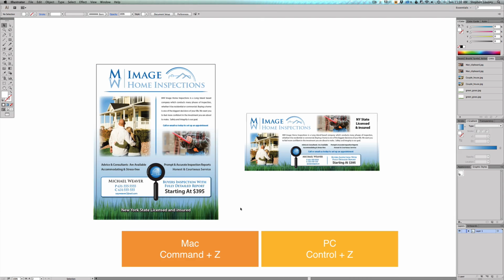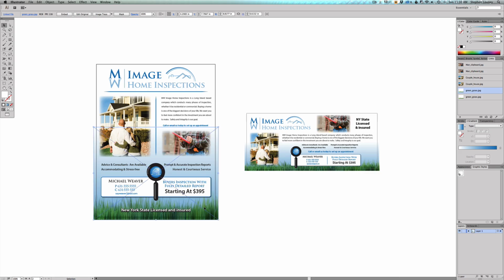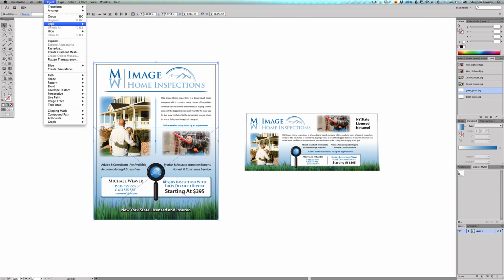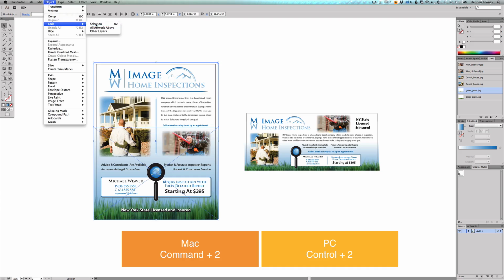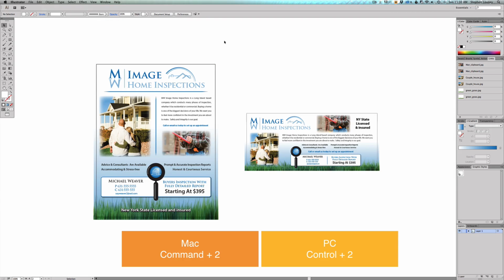So now I know if I just select the grass and I lock it, it's obviously not going to select what's behind it, and I need it to select what's behind it. So what I'm going to do is select all 3 by clicking down and marqueeing. I'm going to come up into Object, Lock Selection. Okay, so that is Command 2 on a Mac. Now on a PC, that command is going to be substituted with Control, so you'd be hitting Control 2.